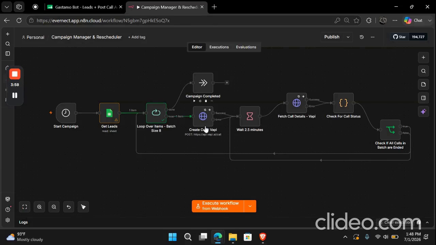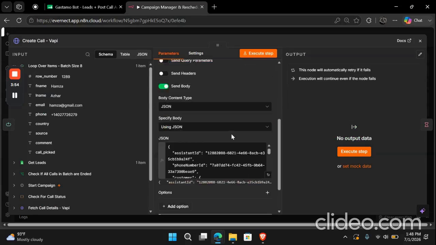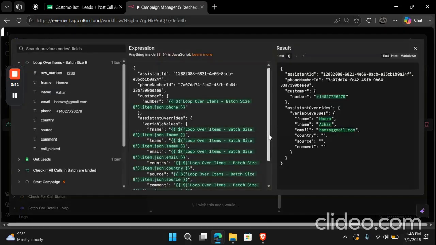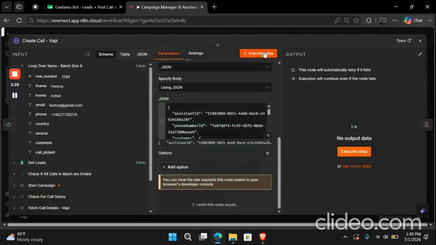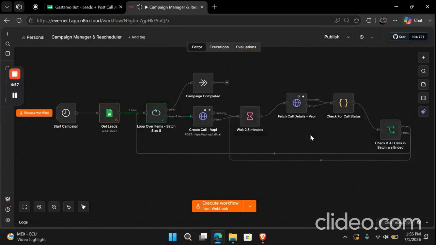Moving further, Vapi's create call endpoint is used to initiate the calls. The request body includes the assistant ID and phone number ID along with the customer's phone number, which is retrieved from the Google Sheet. Since the assistant and phone number are already configured in the Vapi dashboard, this step simply explains how the workflow is set up to launch an outbound lead qualification campaign or any other type of campaign. So the campaign will be launched in batches.